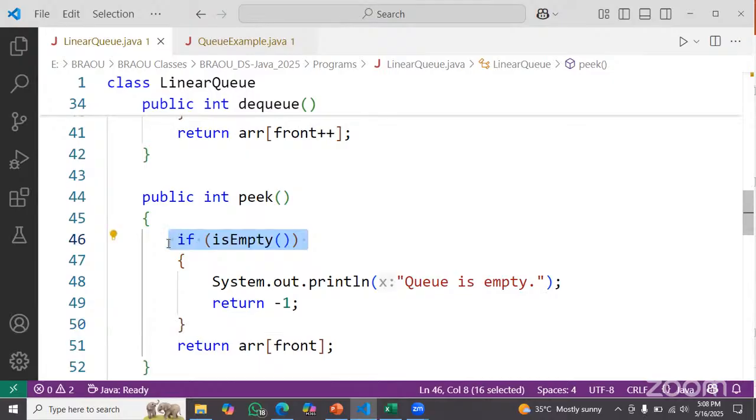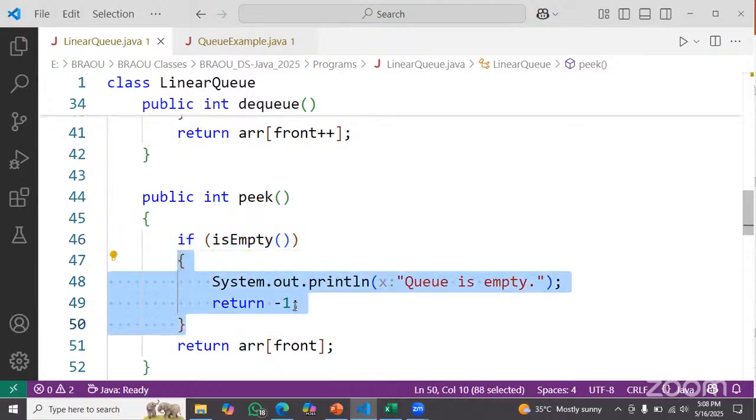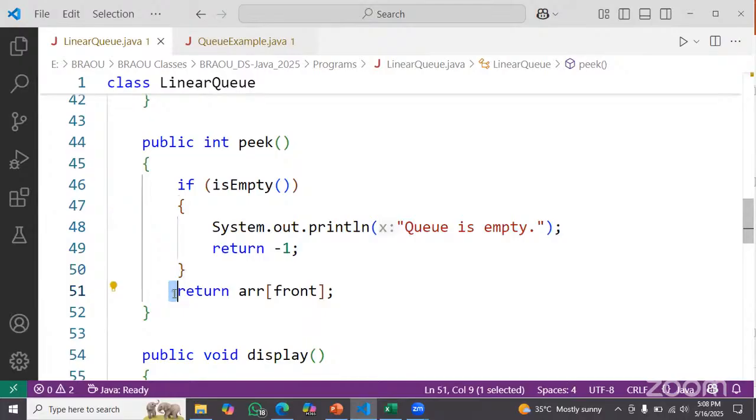If this is false, the control will not enter into this block. It directly comes out of the block. 51st statement. If this returns false, directly control comes out of the if block, that is the 51st statement. Return array of front. So the value pointed to by the front pointer, that is the first element, will be printed without deleting. So this is how to access the element without deleting, that is the peek operation.